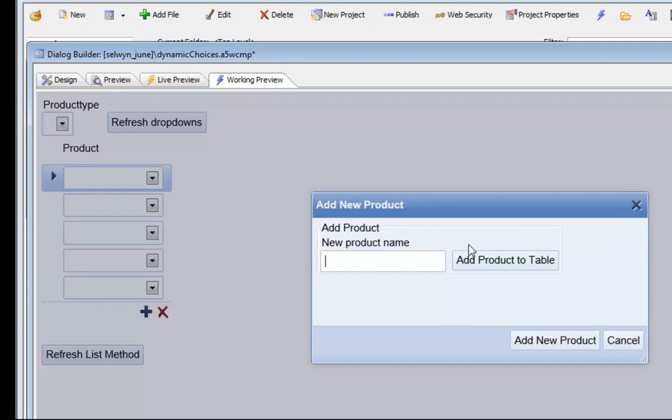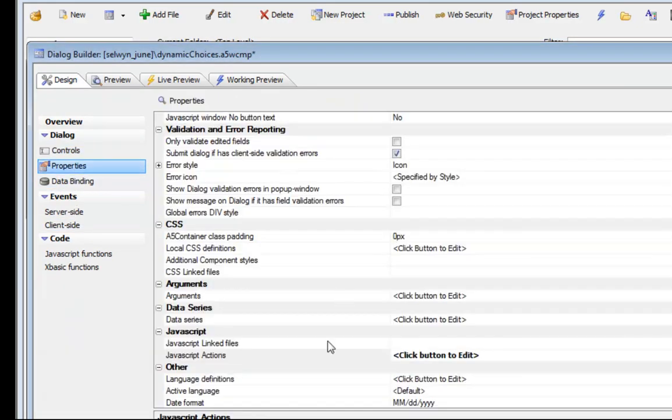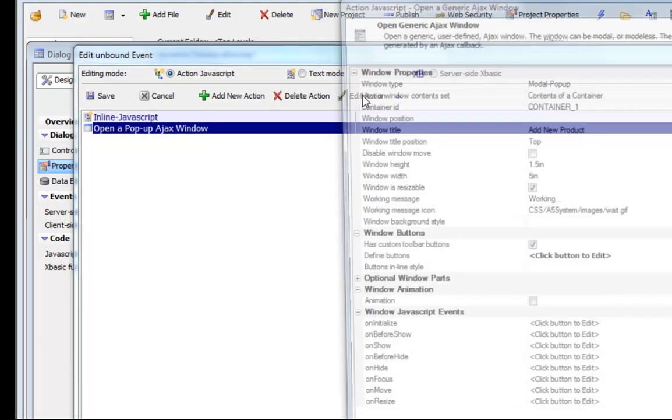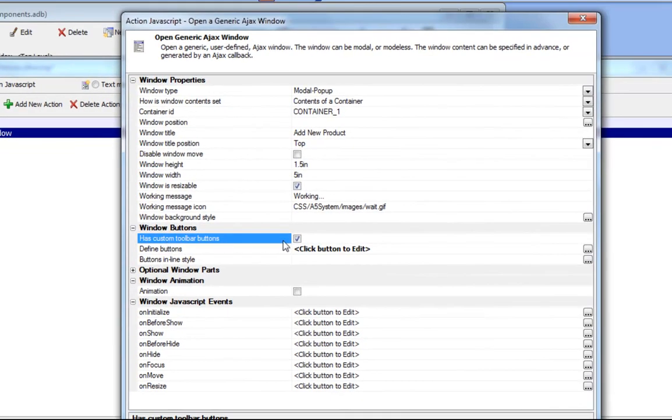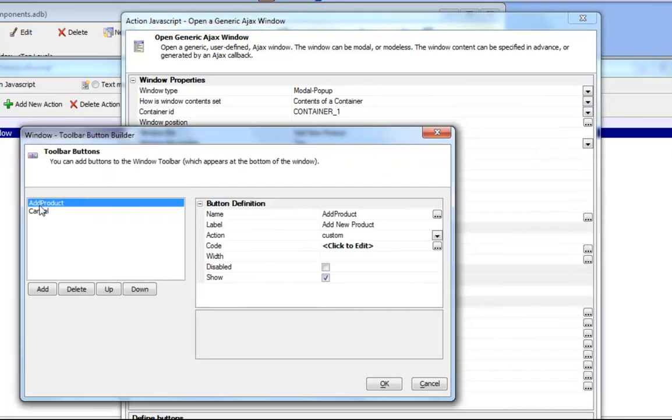So now next thing to notice is that in addition to the new product name control, inside the toolbar for this window there are two buttons called add new product and cancel. So let's go now and take a look at that. So we'll go back to our properties and take a look again at this window. So edit action and then edit over here, and we can see here that we've turned on has custom toolbar buttons, and then if we go to define buttons, we can see that we've added two buttons to the toolbar. We had one button here called add product and another button called cancel.